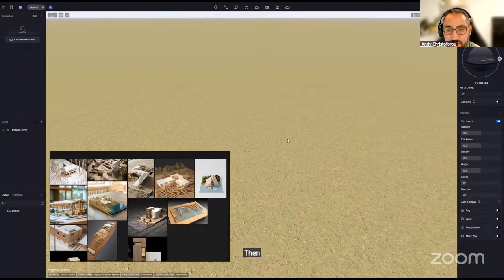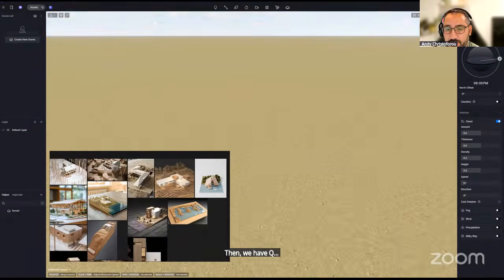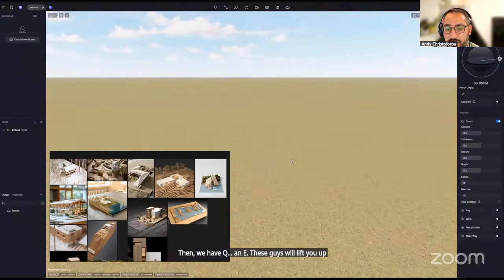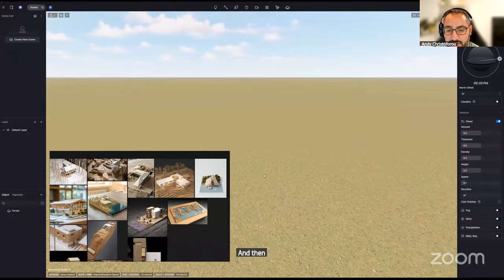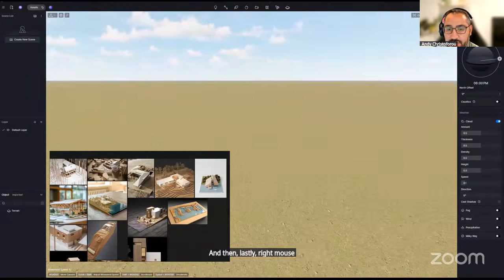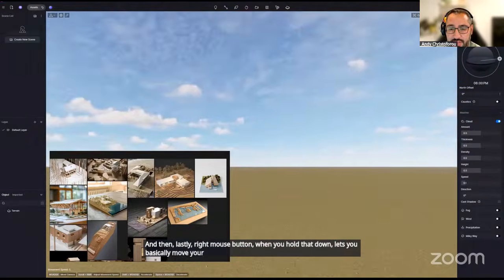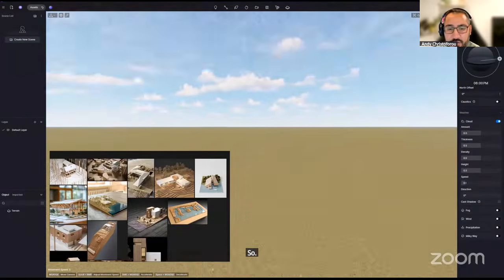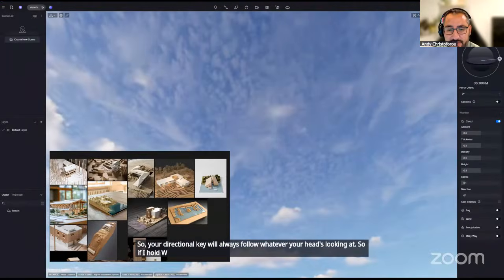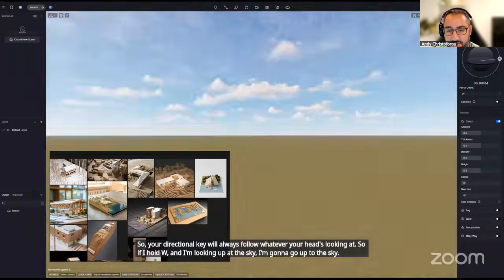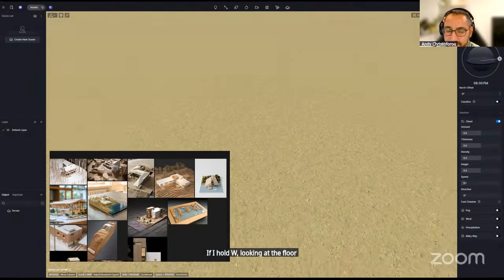Then we have Q and E. These guys will lift you up or lower you. So Q is up, E is down. And then lastly, right mouse button, when you hold that down, lets you basically move your head around, okay? So your directional keys will always follow whatever your head's looking at. So if I hold W and I'm looking up at the sky, I'm going to go up to the sky. If I hold W looking at the floor, I'm going to go down to the floor, right?